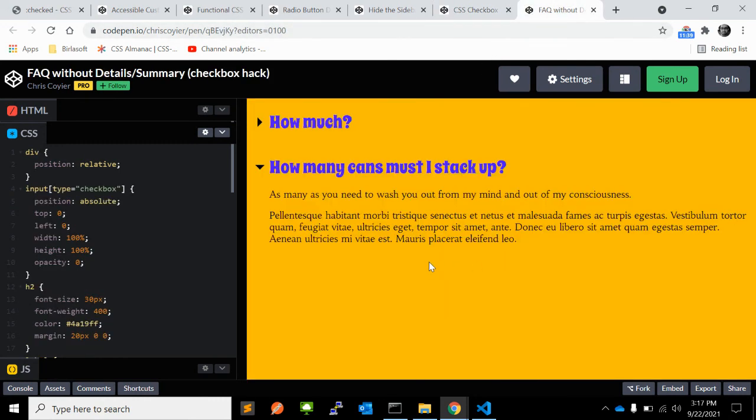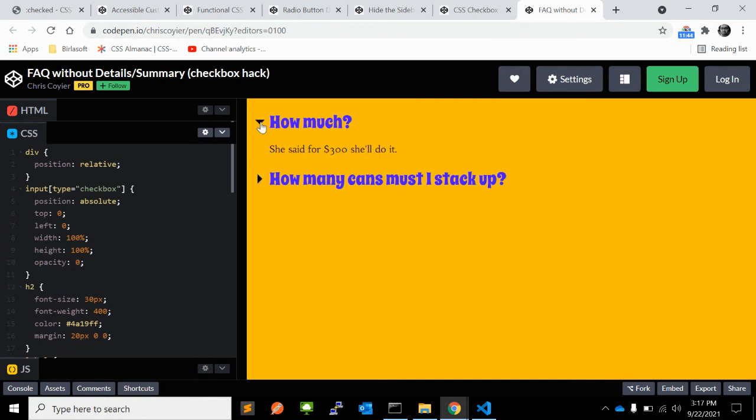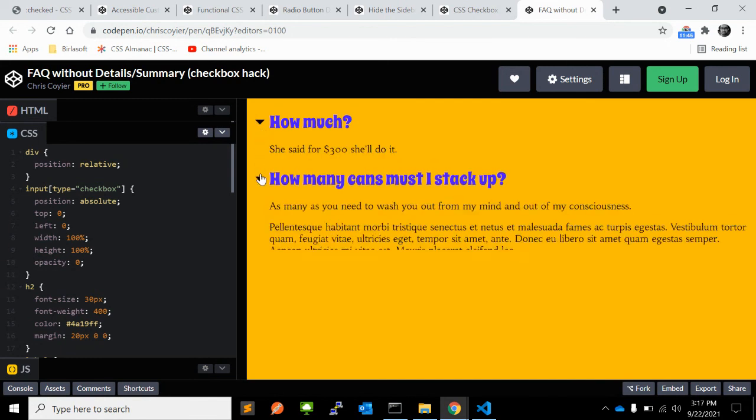You can also add that details summary. As you can see, when you click, it will show and hide. This is done without JavaScript. A pure CSS is there.